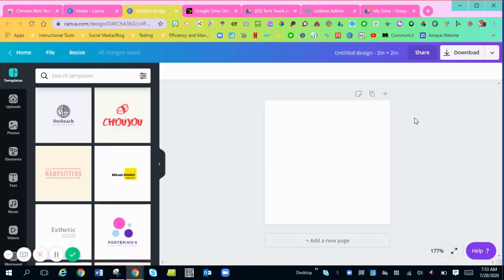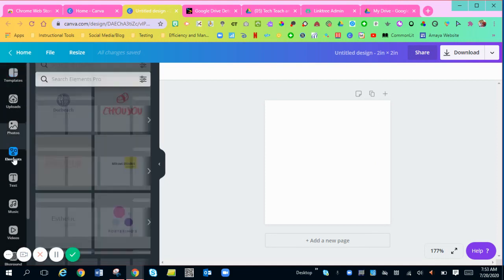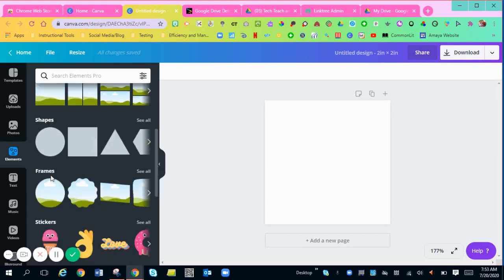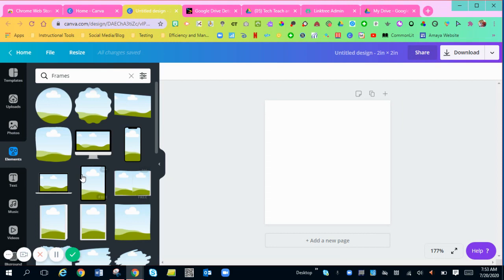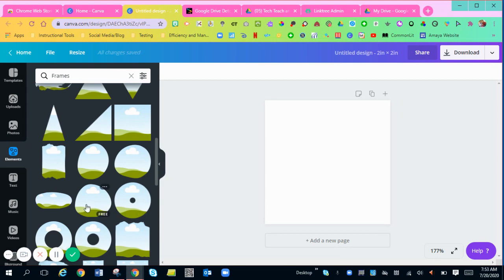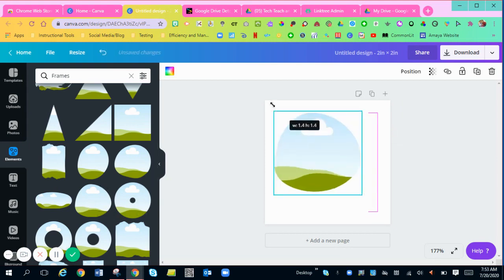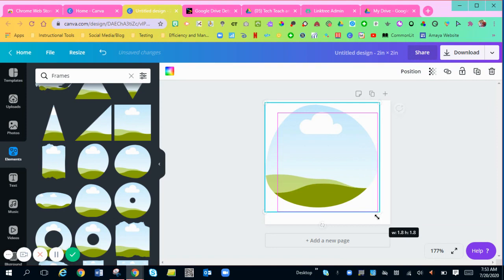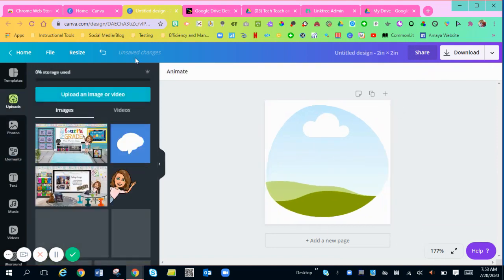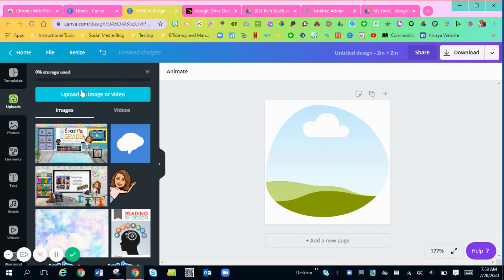Then once it's created, your blank slate will pop up and you're going to go over to your left-hand side and click elements. And you're going to choose any of the frames. You want to do a frame so that your picture goes into that frame. So I'm going to choose this one. You're just going to click on the one you choose. Make it as big as the paper. There we go. Now you're going to go to uploads and you're going to upload your image to Canva.